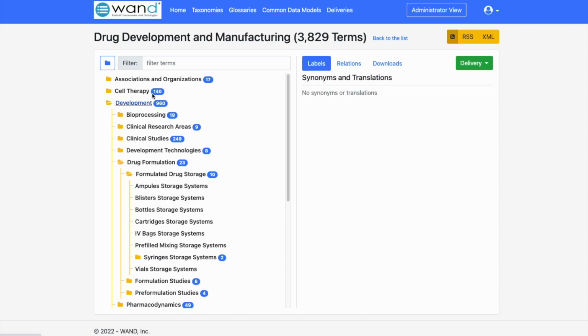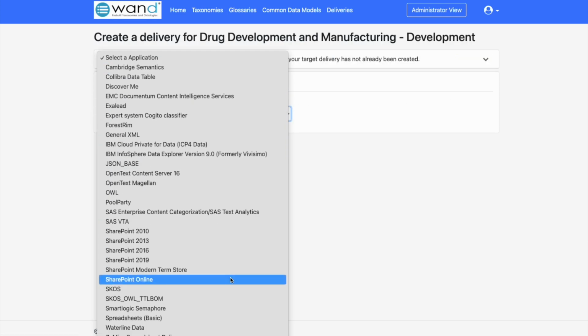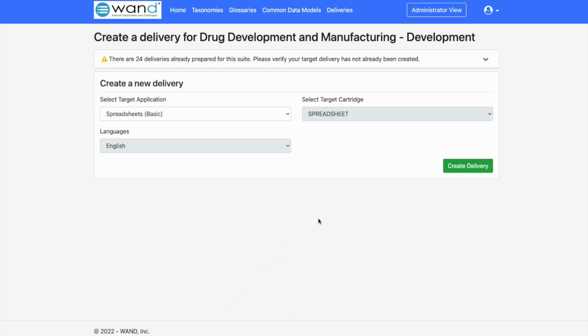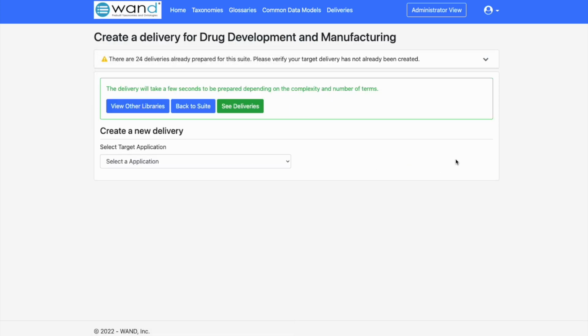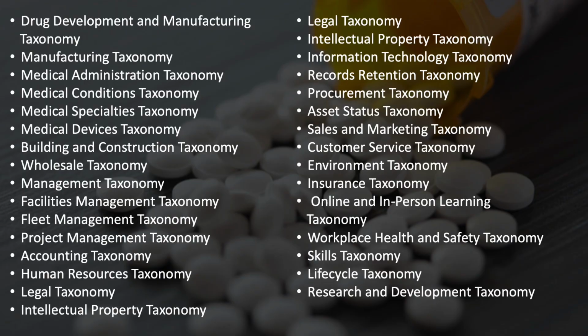Simply highlight the selected branch, click on Delivery, Selected Branch, and then we need to select the target application from this dropdown. Once selected, we will create the delivery, and in just a few seconds, the delivery will be ready in our Deliveries tab. This file can then be downloaded directly to our desktop and then imported into your application of choice. It's just that simple.